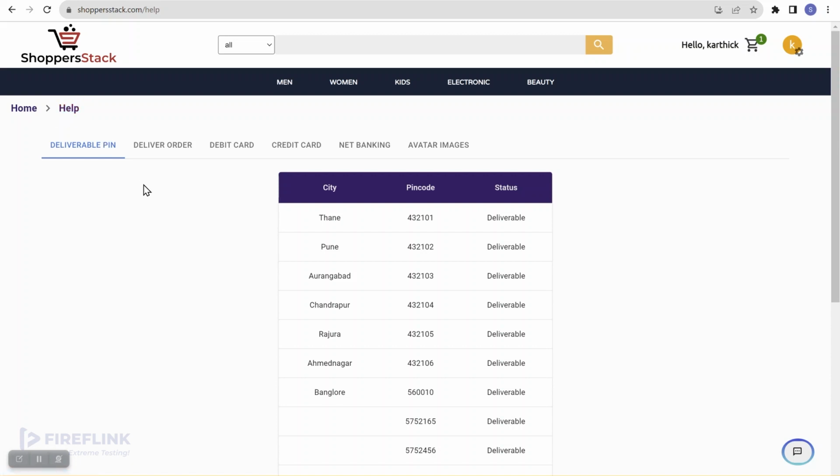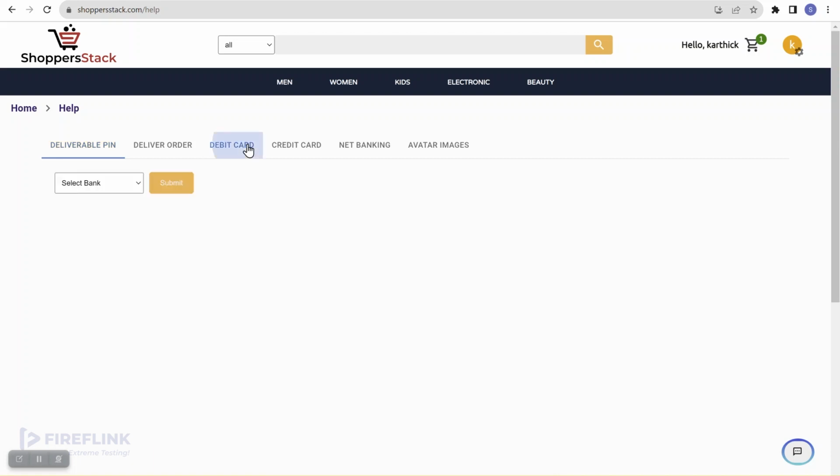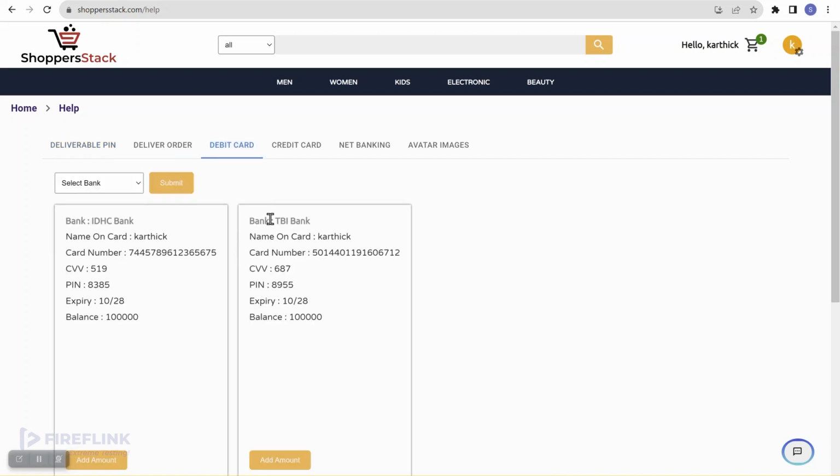Once after navigating to the help page, what do I have to do? Click on debit card. Once I click on debit card, I have to read this particular data from this UI and then write the same in my Excel sheet, right? So this is my condition. Now, let me capture the elements for this scenario.